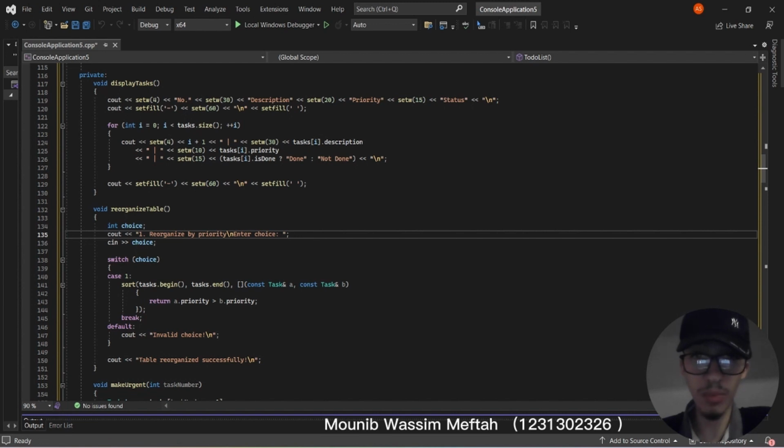We have also void mark as done. Integer task number. This method marks a specific task as done by changing the is done attribute for the task at the given position in the task vector to true. All these functions are a part of the to-do list class and contribute to managing, displaying, organizing, and updating tasks within the to-do list.